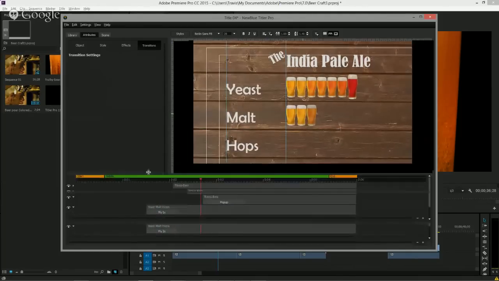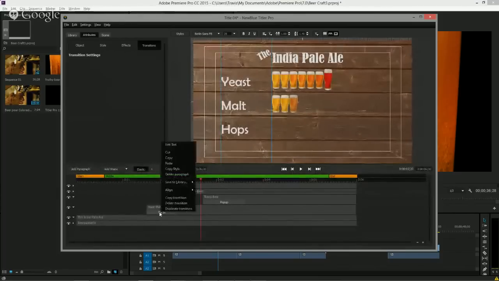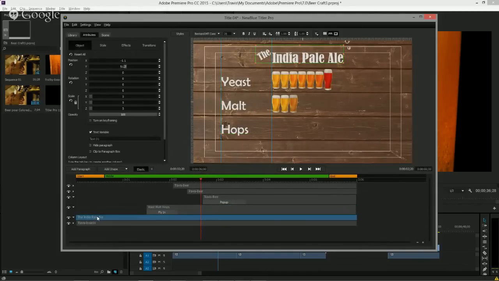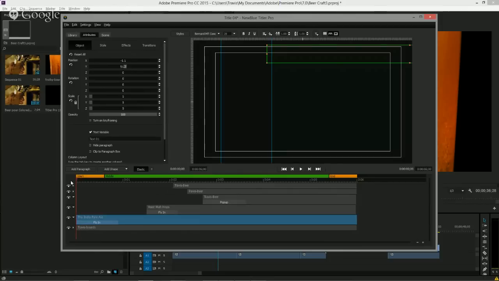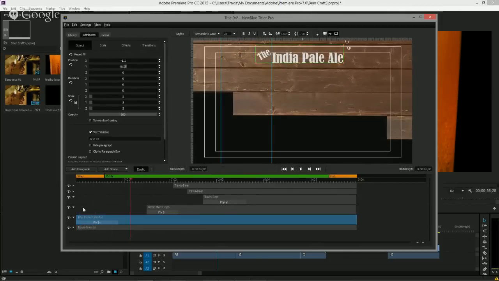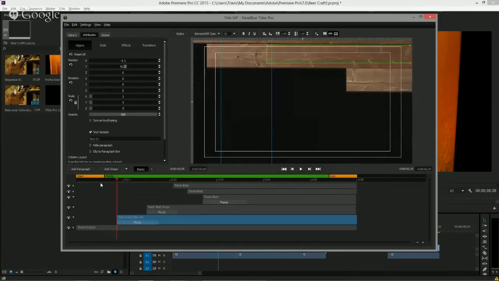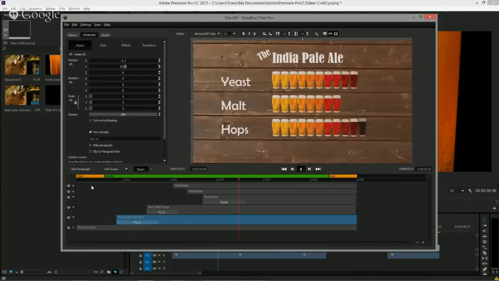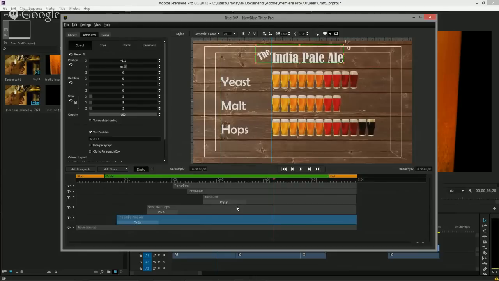And then a great feature of Titler Pro is the ability to right-click on an asset in the timeline, and copy the transition and go to India Pale Ale and right-click and paste that transition as an in. So you have these kind of things like India comes in too soon. Let's back her off. There you go.